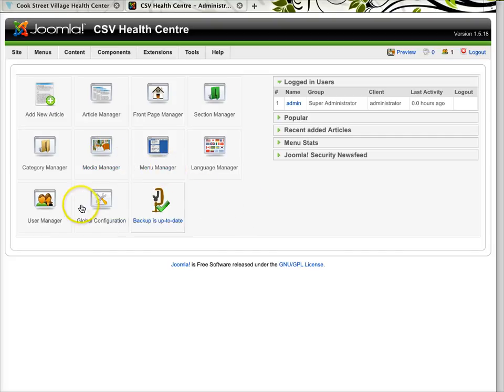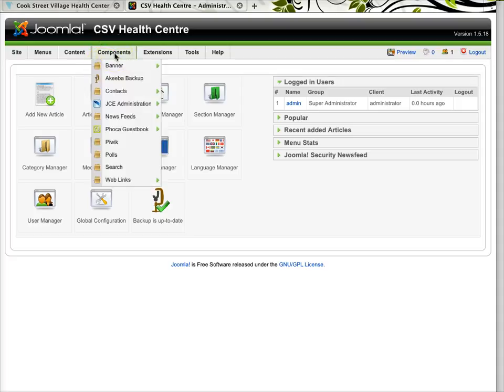There's the menus. A lot of this is just stuff that you don't have to be concerned about. In fact, most of it's stuff that you don't have to be concerned about. Really, all you're ever going to do is add new articles and manage the articles that you've already got. But what I want to show you in this video is how to track how many hits you're getting on your website. That's a component that I've installed.